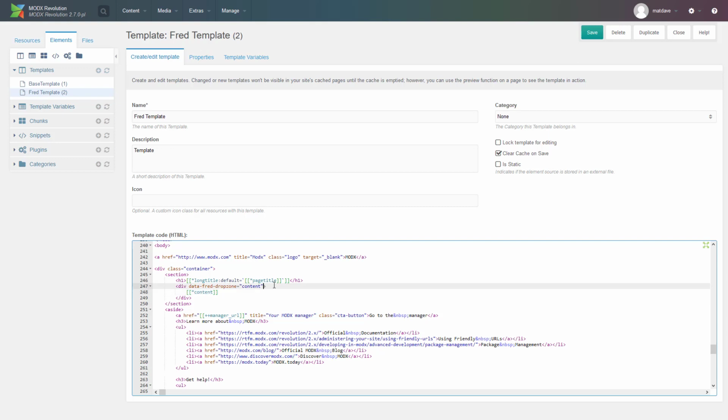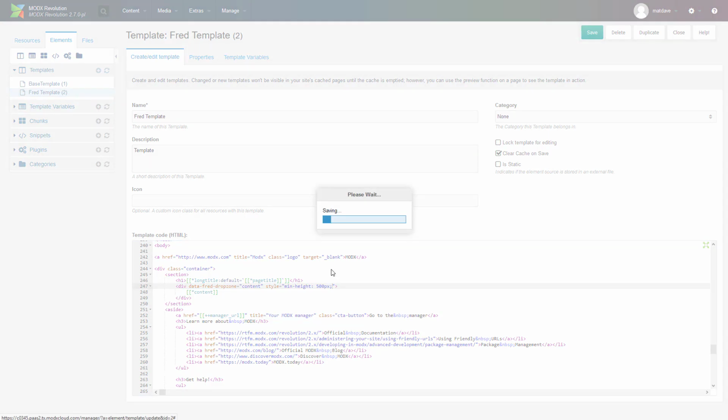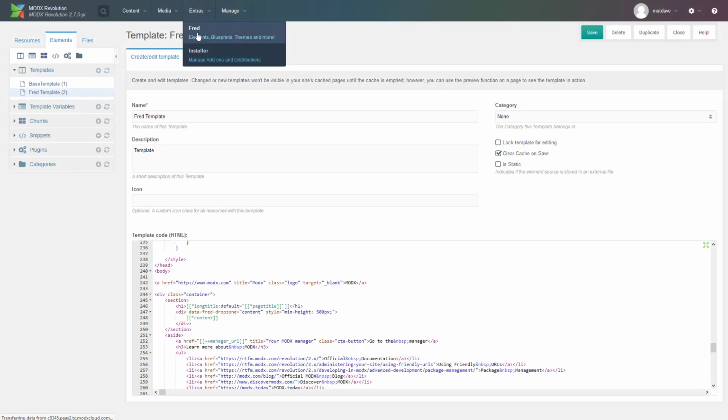Another trick that we recommend is setting a min height on this. That way it doesn't get too small. The minimum height we set to be the size of the toolbar, but sometimes you need a bigger minimum height than that. So we'll just add 500 pixels.